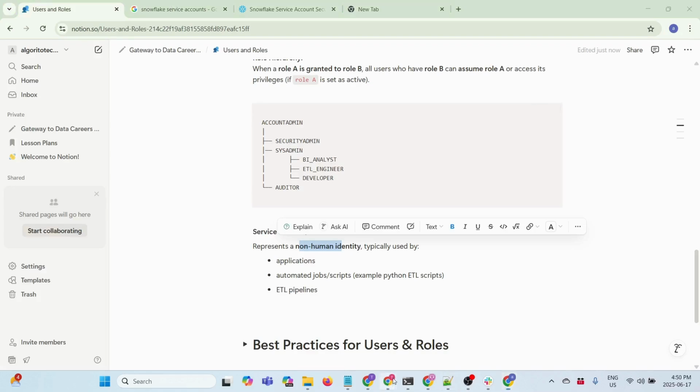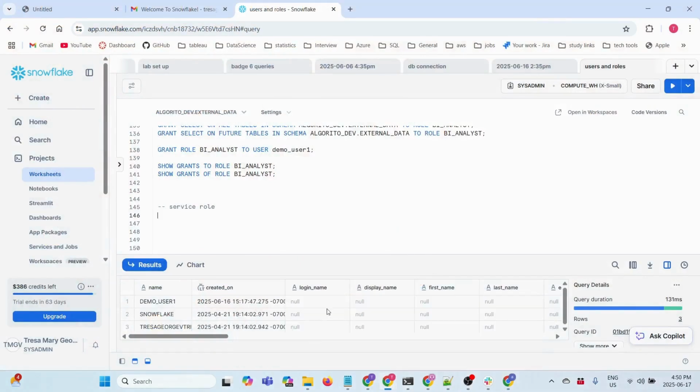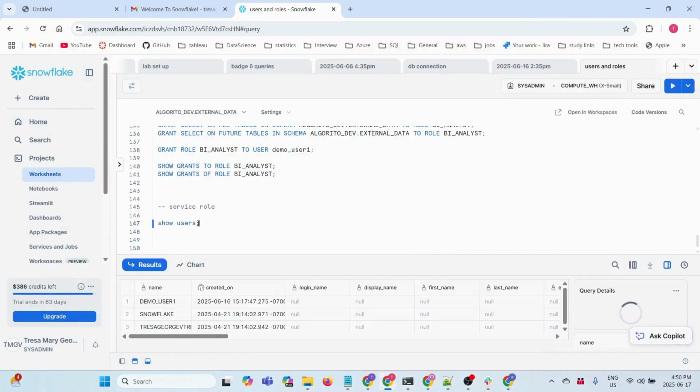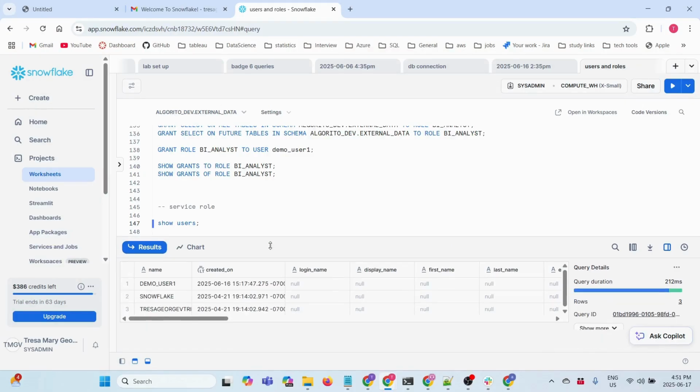Okay, so let me switch into my Snowflake. First of all, show users. If I run this command, currently I have 3 users. These 2 are default users. This is the one we created during the last session.